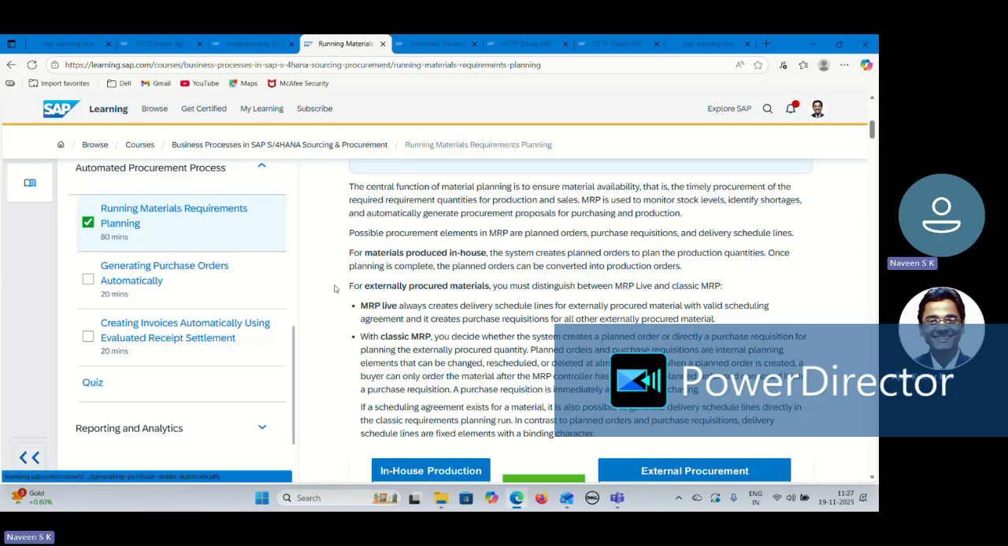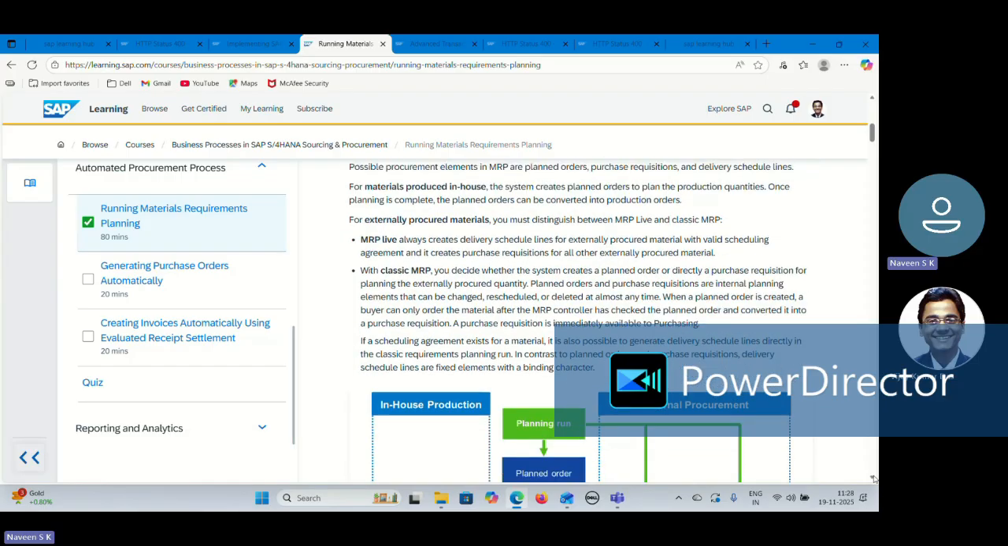And for external procurement, it generates either schedule agreement schedule lines or purchase requisitions. These are the two elements created for external procurement. MRP Live always creates schedule lines for external procurement, and in case no schedule agreements are used, it creates a PR. Only these two elements will be created by MRP Live.